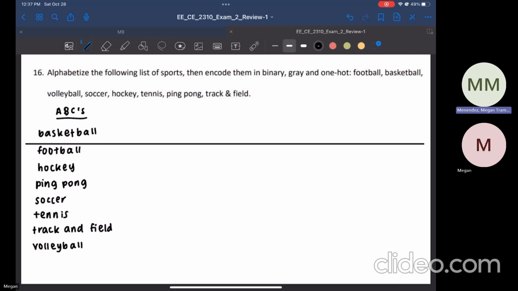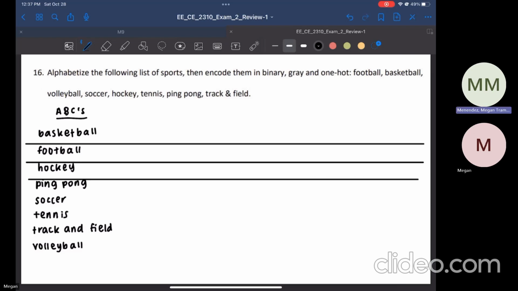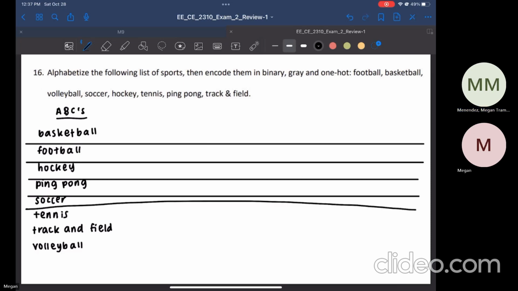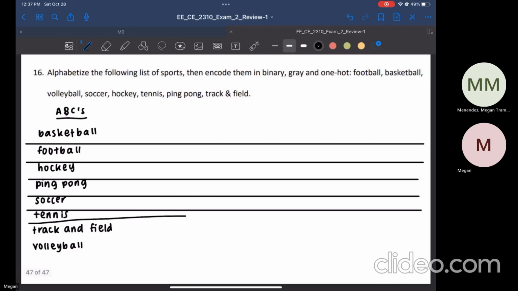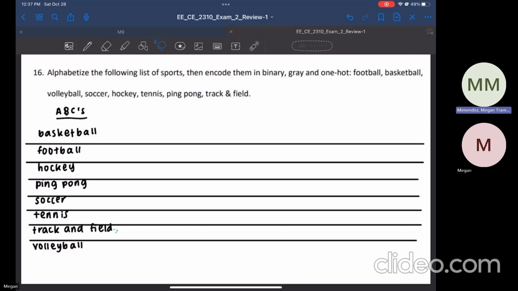And I'm gonna make rows, just so whenever I write these binary numbers later, it's easy to see which ones correspond with which. Oops, that one kind of cuts through. That's fine. There we go. So that's the ABCs. Next, we encode into binary.